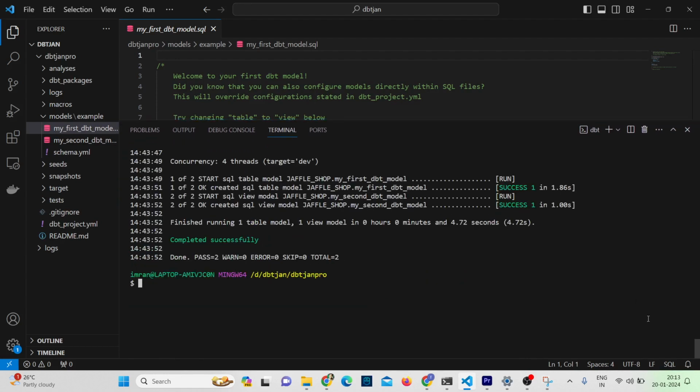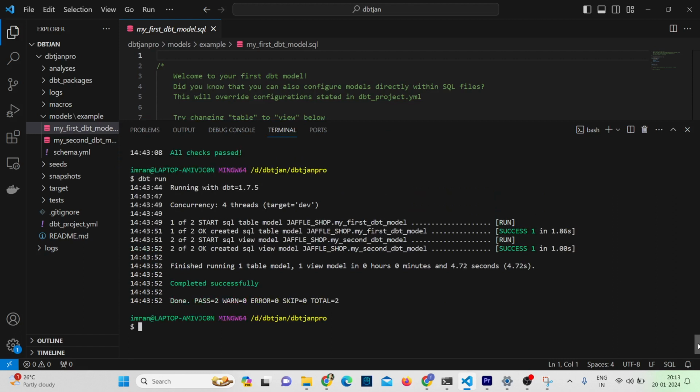Yes. So now let's see what happened here, right? As soon as I give the DBT run, it's running with DBT 1.7.5. This is the version it got installed with, right? And concurrency, if you remember, we have set that to 4. So it's using the 4.